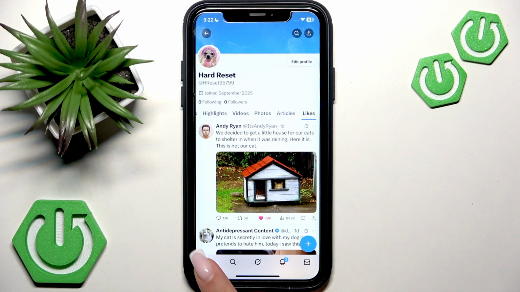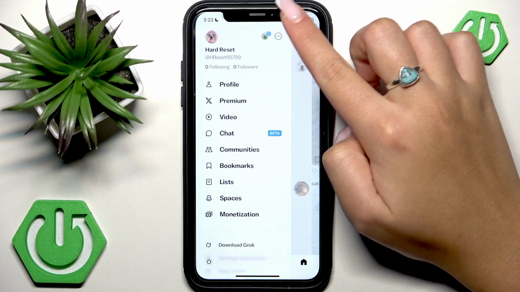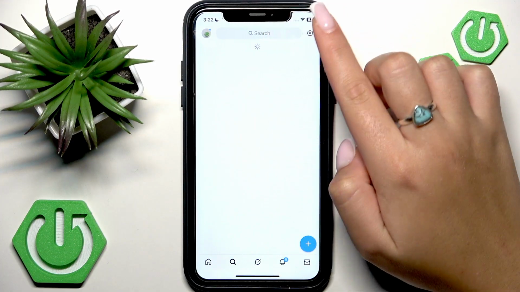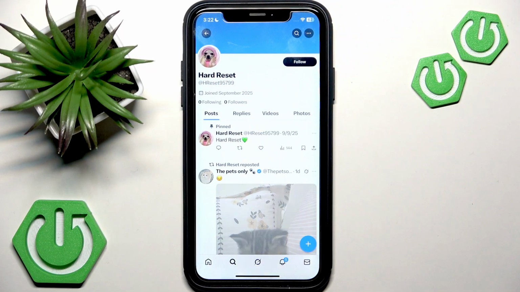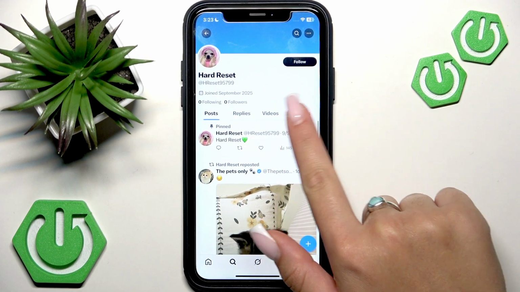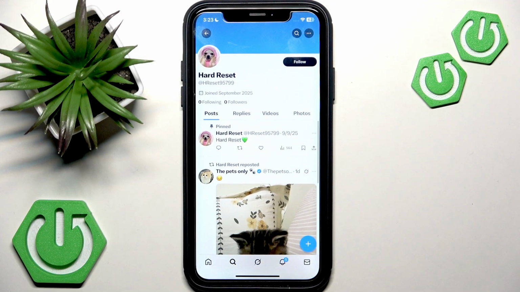To prove that, I can switch to my other X account to show you that I really can't see someone else's likes tab on their profile. So this is my X account that I used previously, and as you can see, there is no section with my likes.